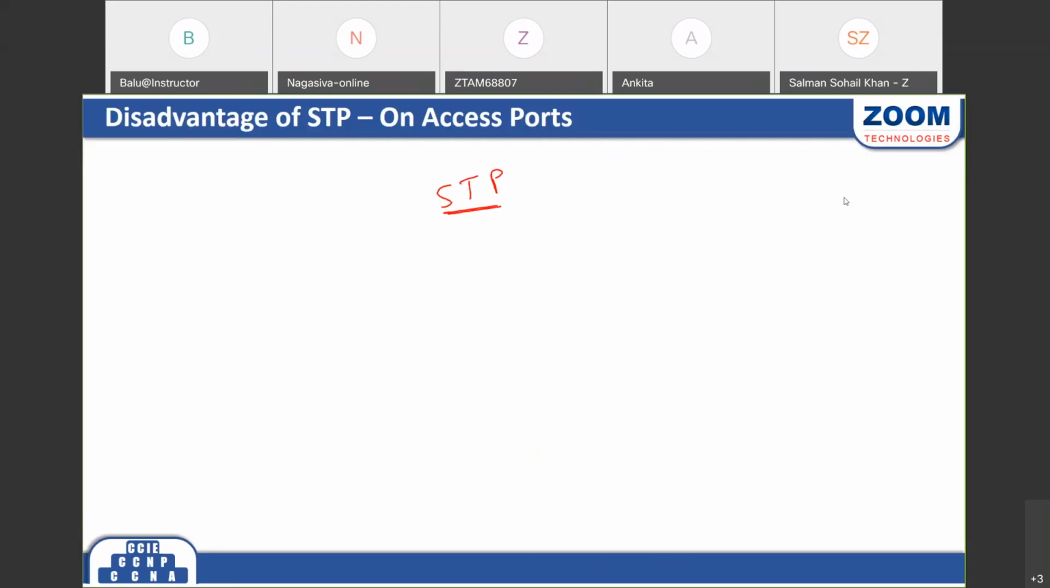Spanning tree protocol is used to avoid layer 2 switching loops by blocking a port. To block the port, the STP protocol does a selection process based upon the root switch, like a root port, designated port, and non-designated port. Right?